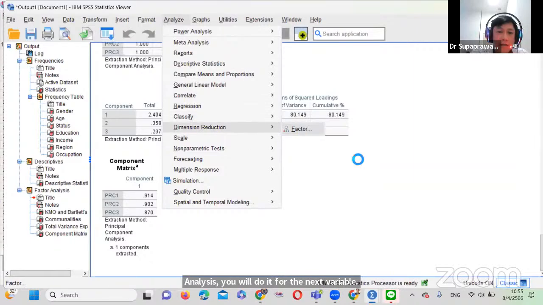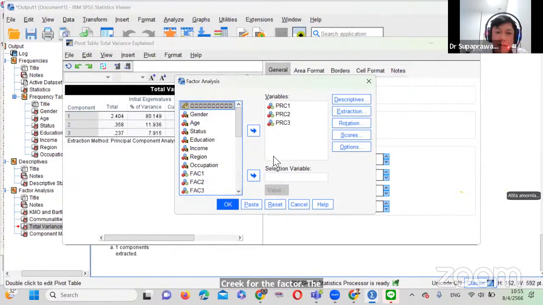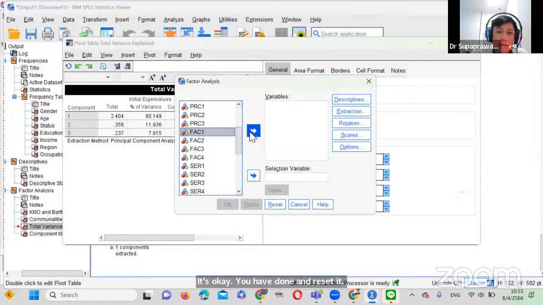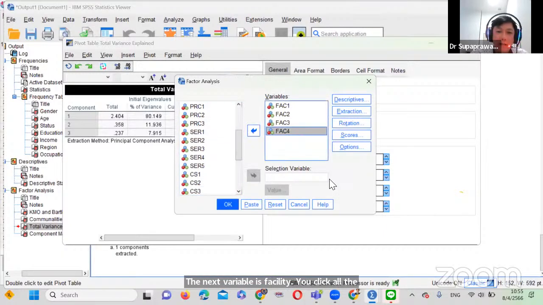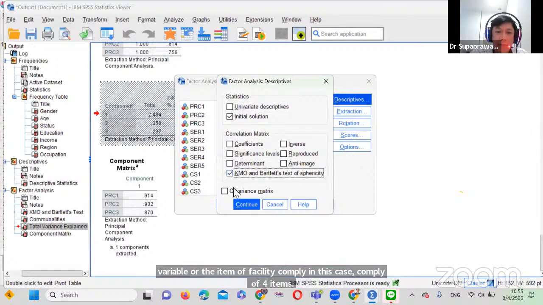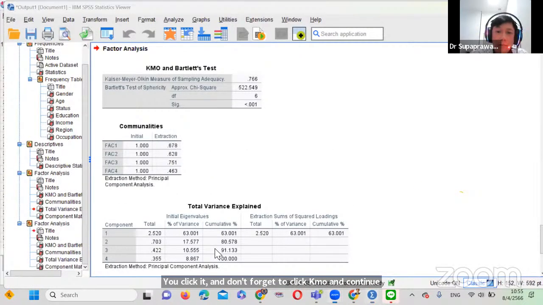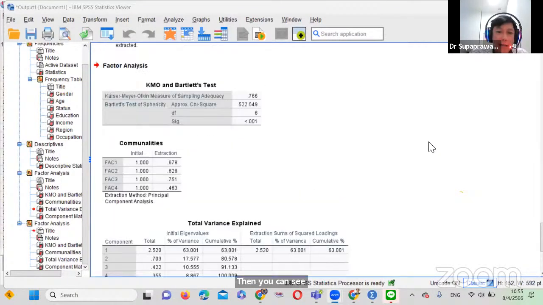You will do it for the next variable. Click for the factor. The first, the prices, is okay. You have done it, and reset it. The next variable is facility. You click all the variables or items of facility. In this case, it comprises 4 items. You click it, and don't forget to click KMO, continue, and click OK. Then you can see that the KMO table is significant, which means that you can use this data to analyze using the factor analysis.